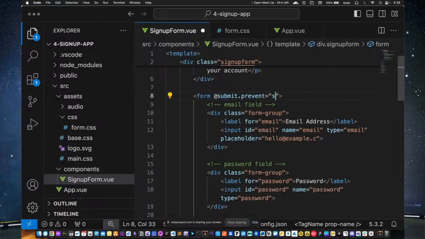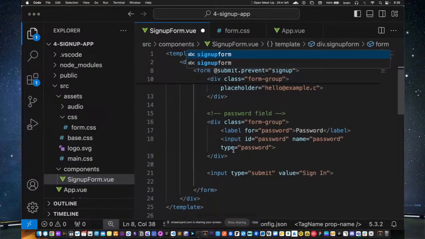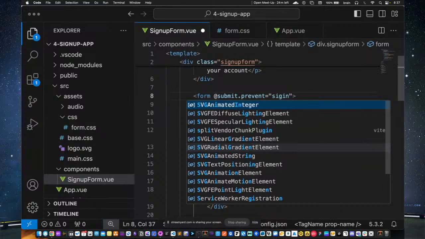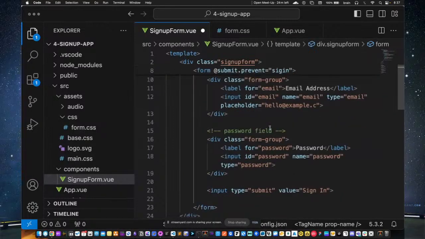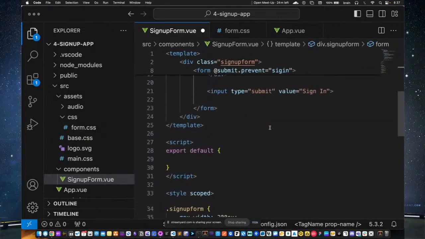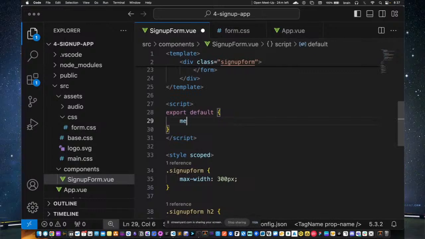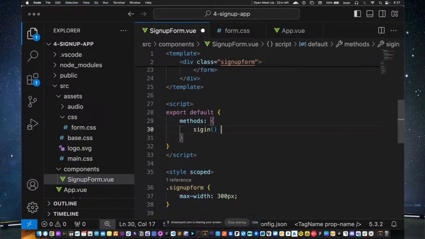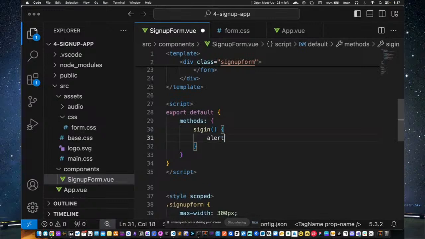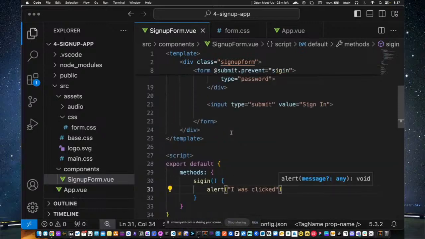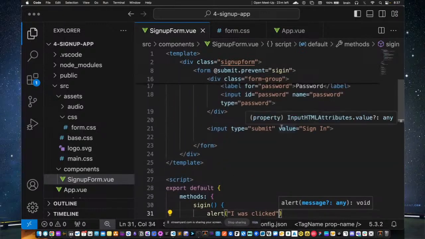Let's call it the submit request, or let's just call it the sign up. Is it sign up or sign? Oh, sign in. All right. So sign in. That's going to be the sign in function. So let's just create that function as well. That's a method. Okay, so we have methods. We have sign in, and we're just going to say alert, I was clicked. All right. So that's a method. Okay, so when you click on this, that is going to happen.